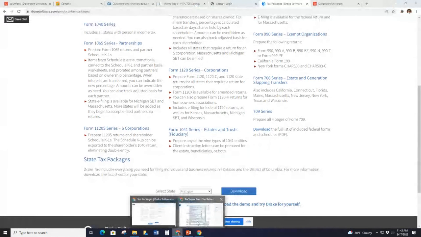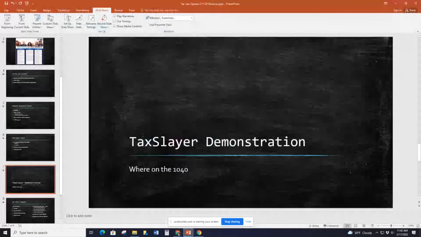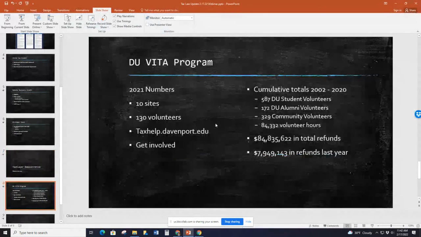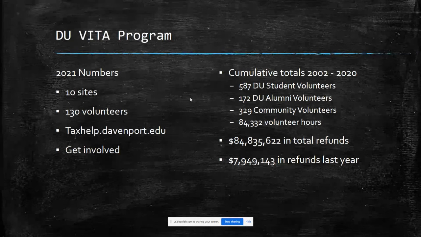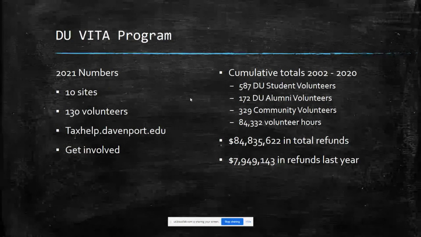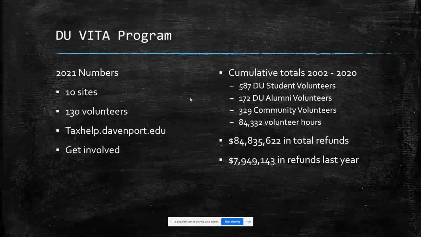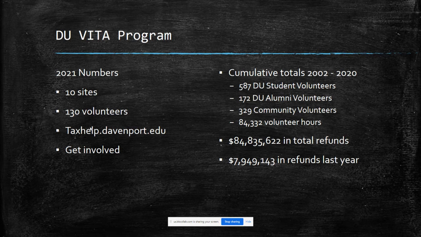The last item I would like to talk about is the VITA program. I do want to plug that really quickly. This is just some information. So right now, that taxhelp.davenport.edu site has all 10 sites. If you are a person that makes below 60,000, you're eligible to use our VITA program. So you can make an appointment. Appointments are made through 211. All the information on how to make the appointment is listed on our taxhelp.davenport.edu. Many of our sites are booked through April 18th.